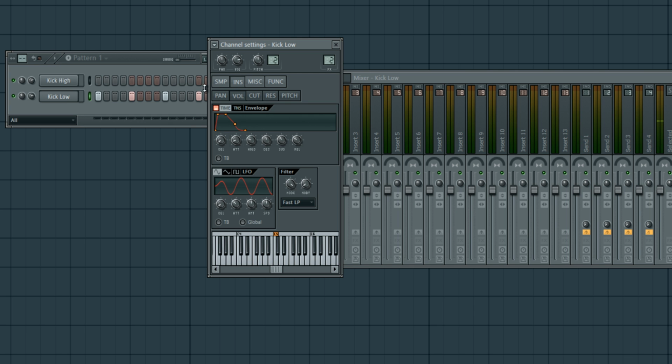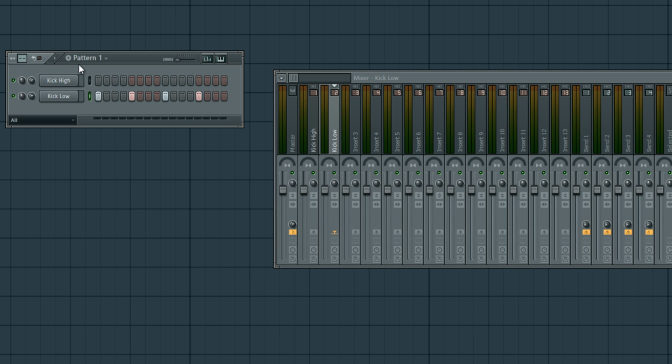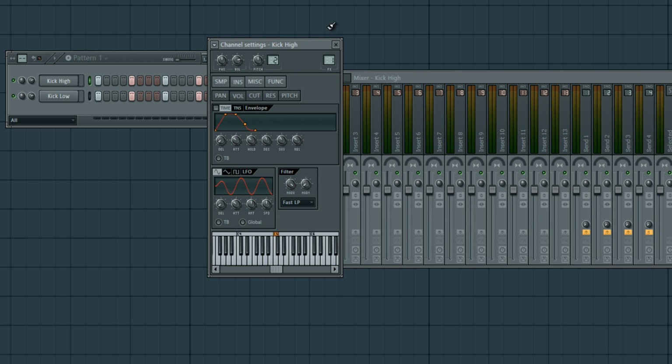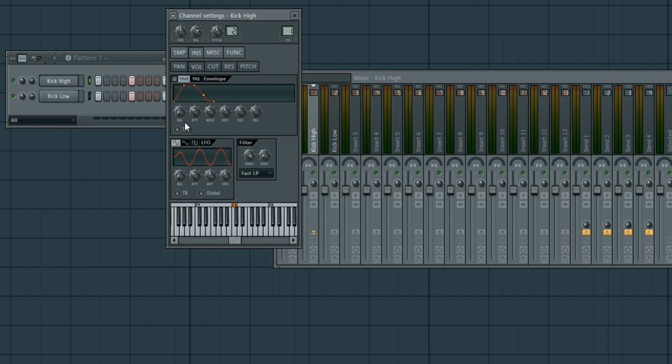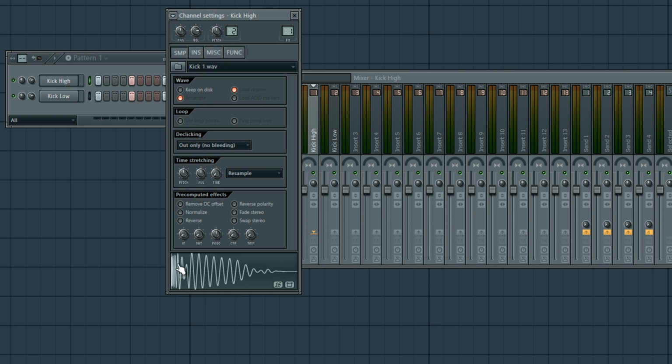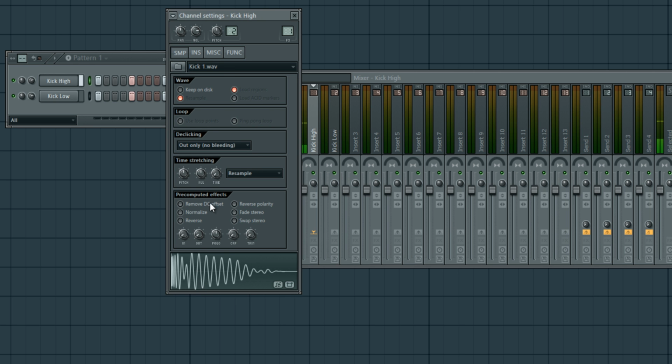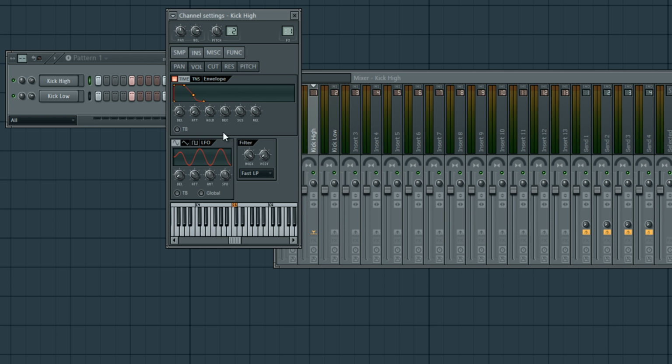So that sounds good to me. I'm going to leave it like that for now. Next thing I'm going to do is fill each 4 steps on the kick high, and I'm going to do something a little bit different. Instead of getting rid of the attack, I'm going to pull the attack all the way down. Why I'm doing this is to keep the transient, the click, in there. If I move this, it will go away. So keep that there, and then turn the hold, decay, and sustain all the way down. So at the moment we have nothing.